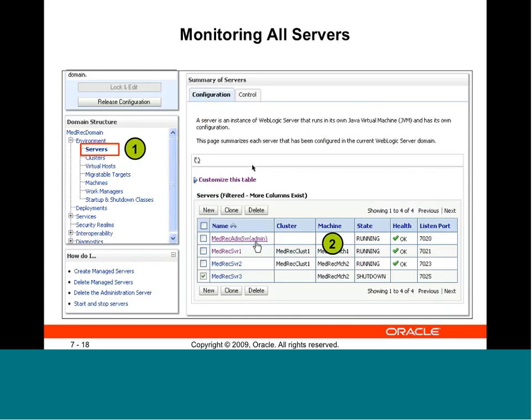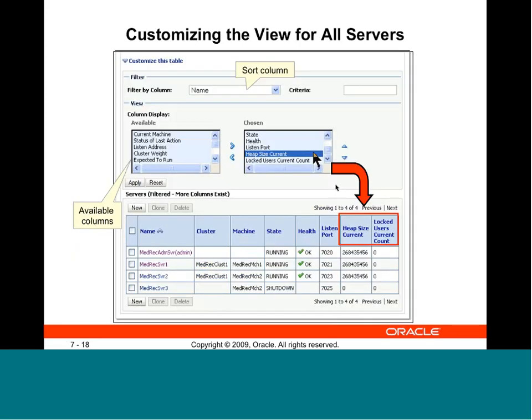Monitoring all servers. This is something we will talk about in detail, because we need to understand what all metrics are important from a monitoring perspective, and what the impact of those metrics is on the overall user experience of applications.